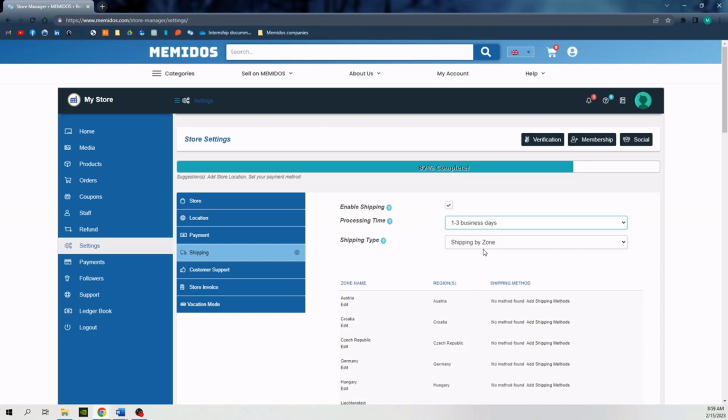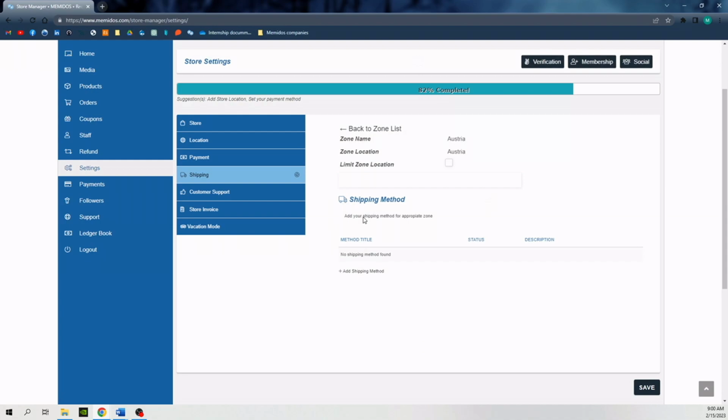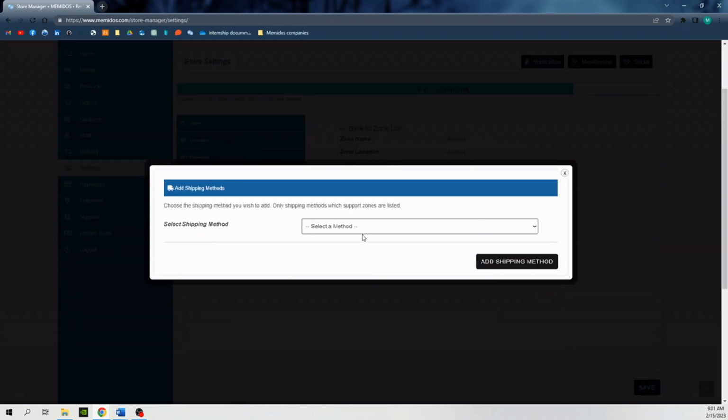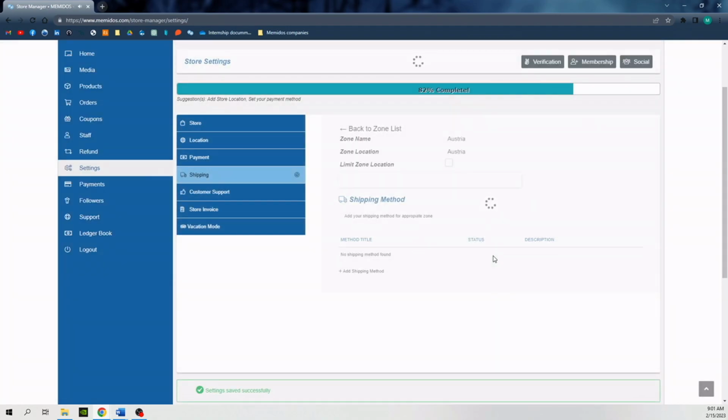Next, you choose Shipping by Zone as the shipping type. For each country, you click Edit one by one. It takes you to this page. You click on Add Shipping Method. Here we can choose between flat rate, local pickup, and free shipping. To set up our shipping rates, we will choose flat rate and press Add Shipping Method.